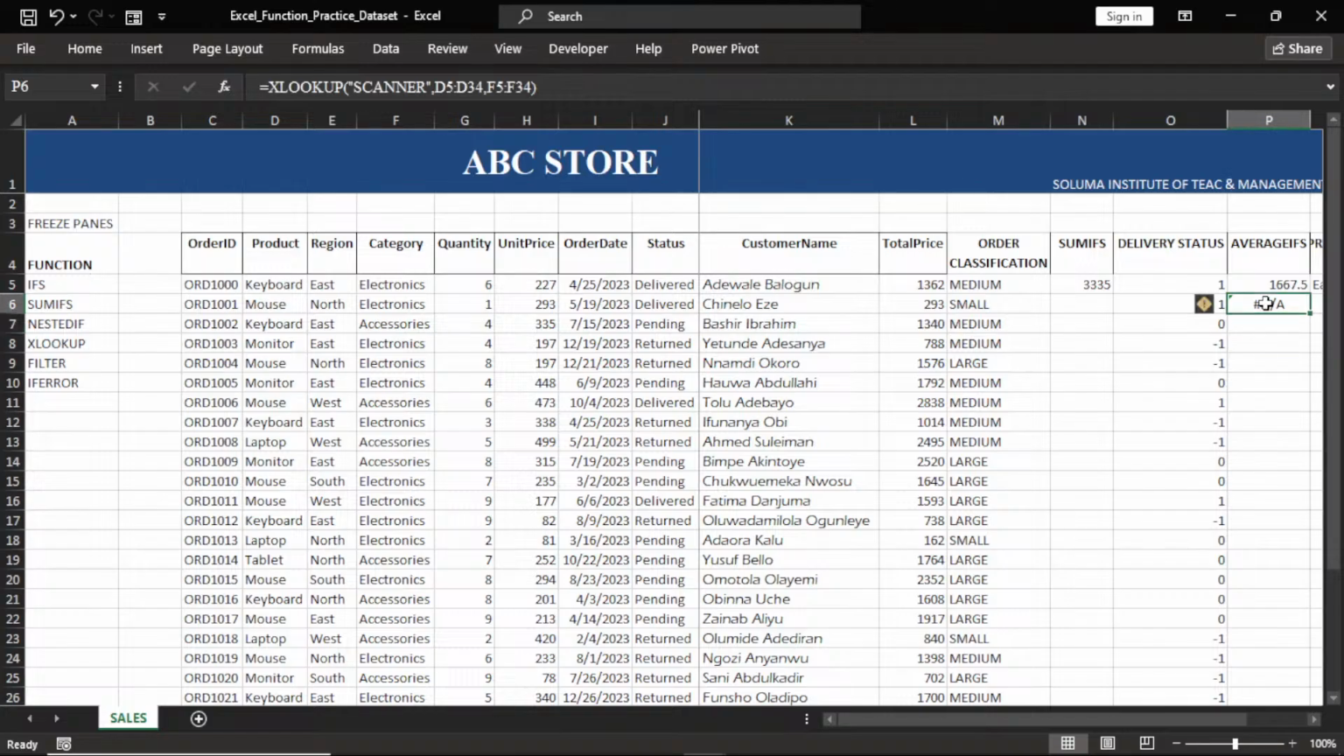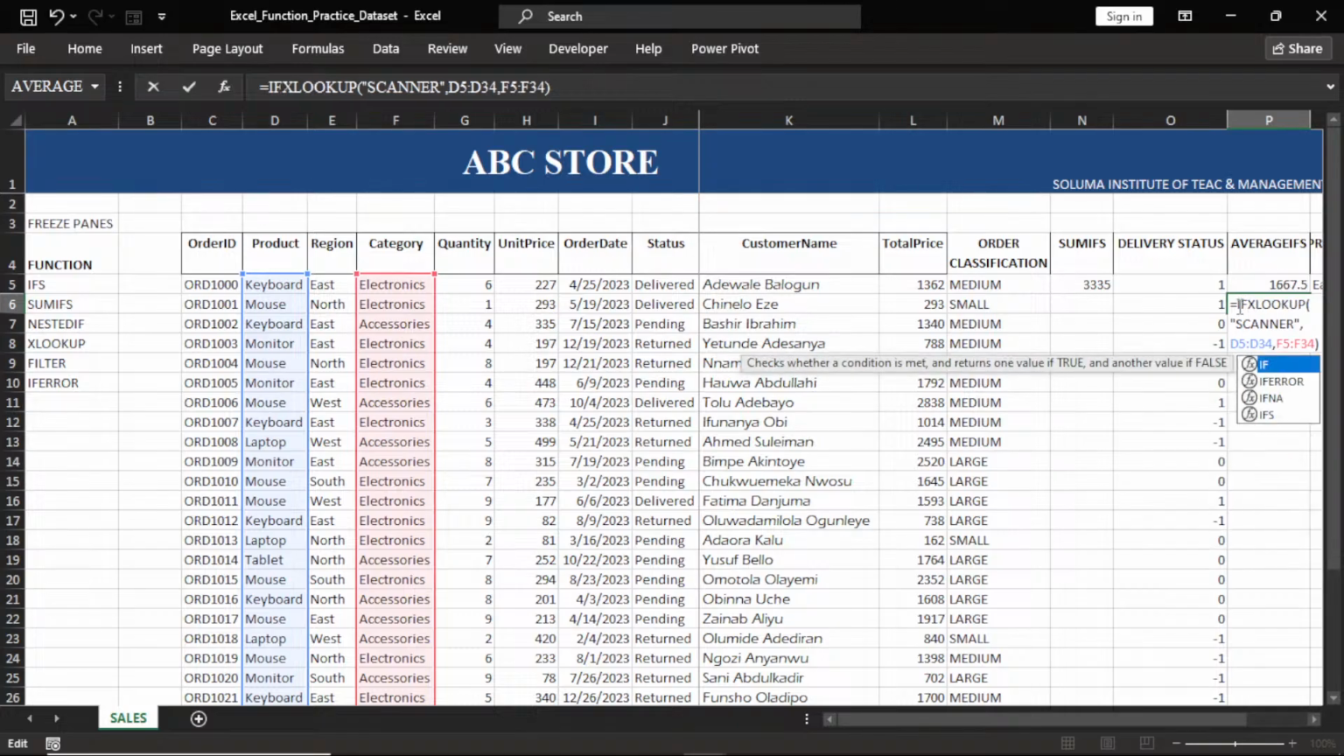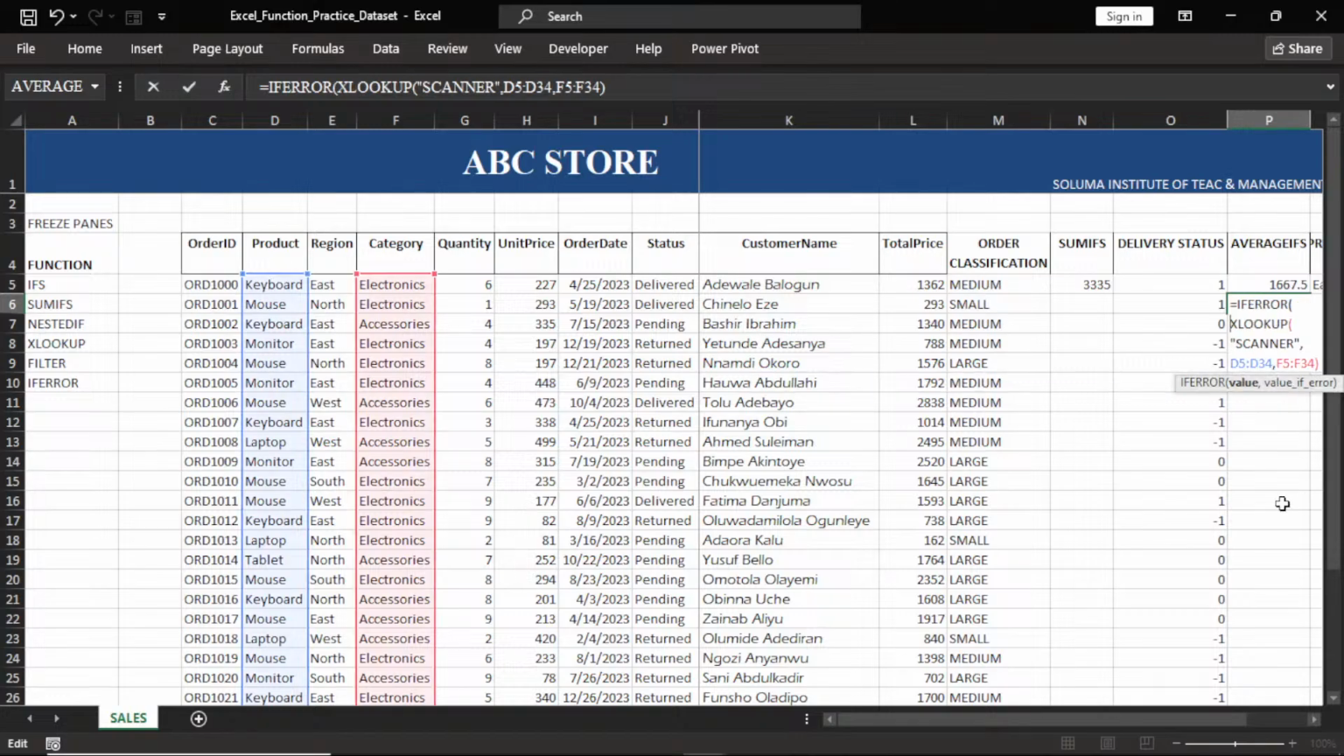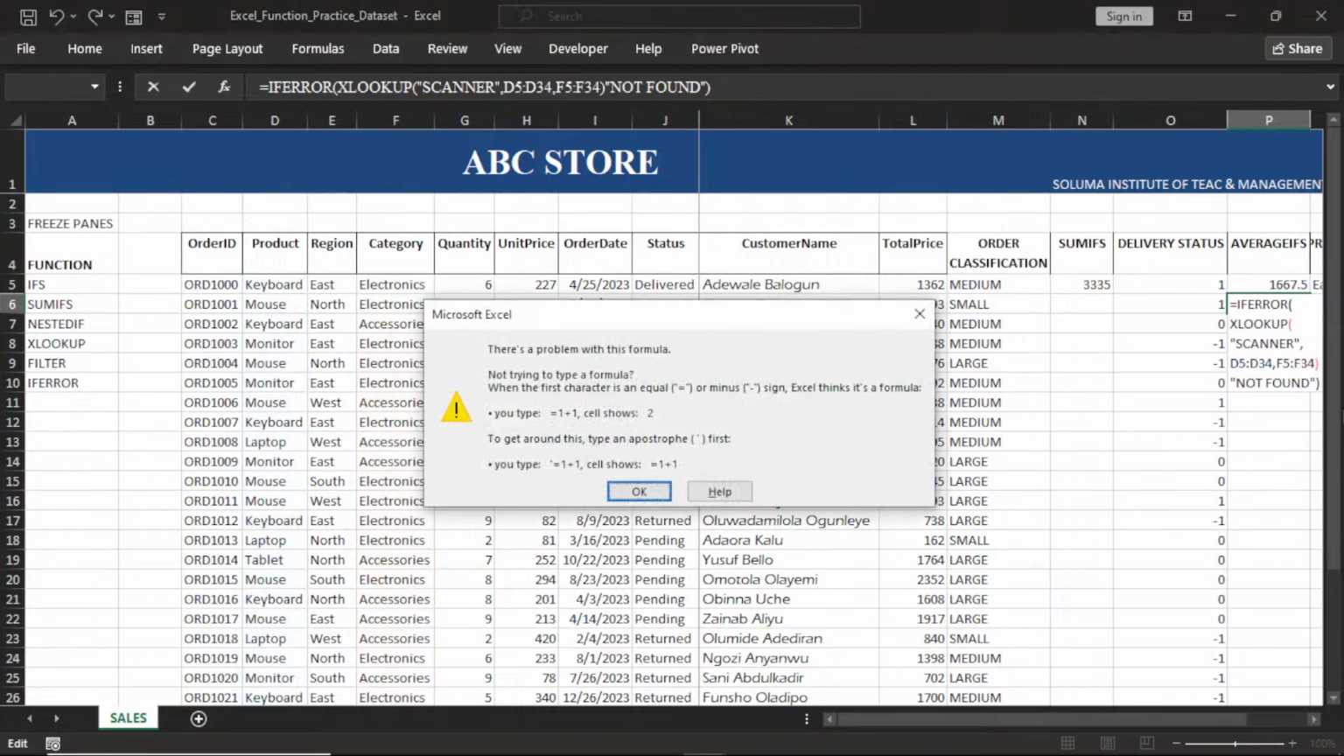What do I do? I will just come here, in front of XLOOKUP, and put IFERROR. So if this is an error, let's come here. If it's an error, then return something of this nature, let's say "not found". Return "not found", and then close the bracket. So if you look for it and you didn't see it, instead of returning an error value for me, return "not found". I hit enter.